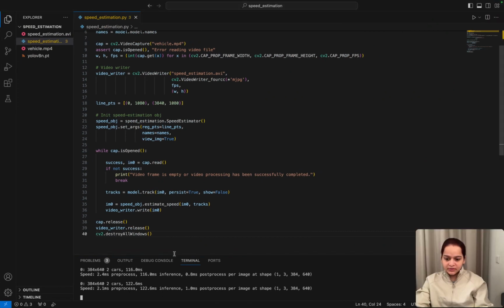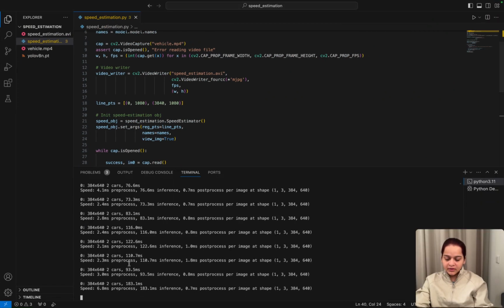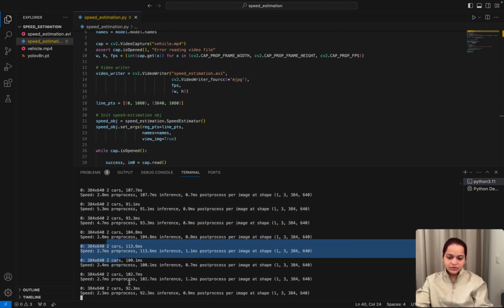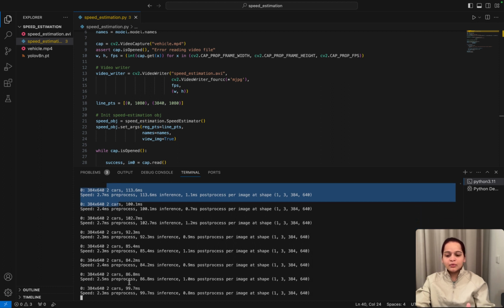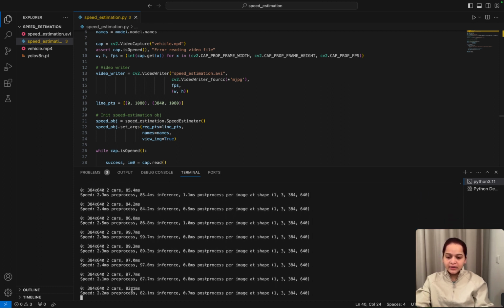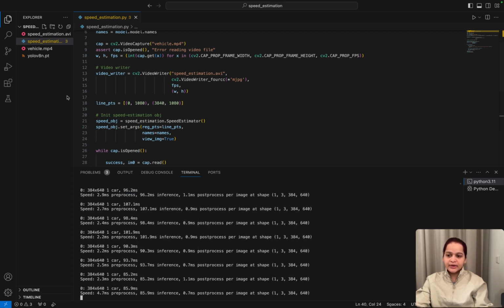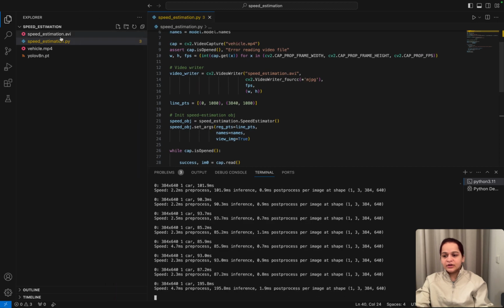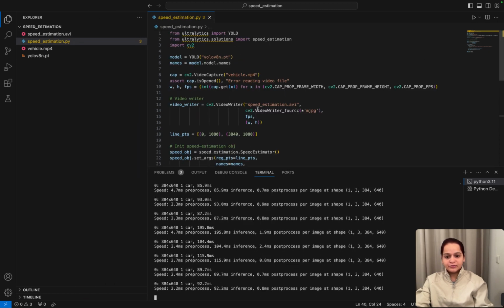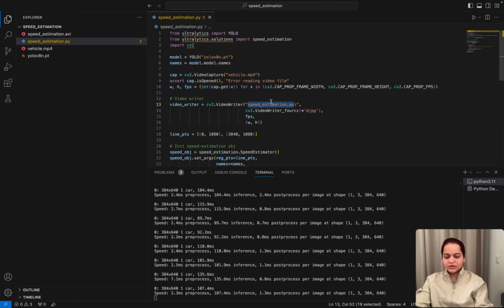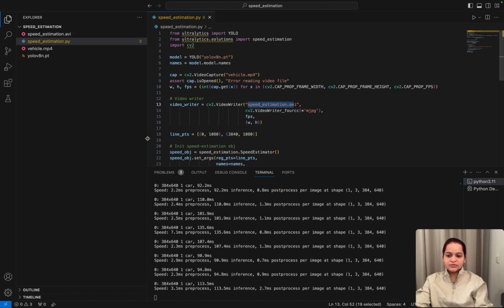Also, you can see here how it shows the total number of objects. There are 2 objects, 2 cars. If they are 2 different objects, it will show 1 car and 1 truck, and so on. It also shows the time taken to detect the object. This is the way it will show, and then finally it will save the output with the name I have specified, speed estimation .avi.